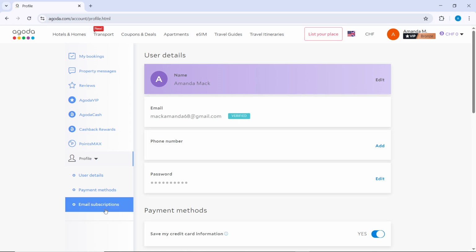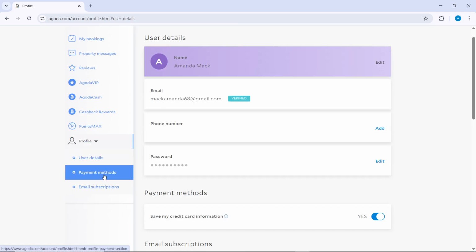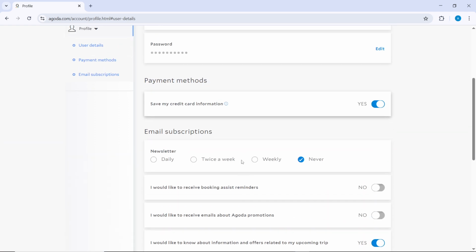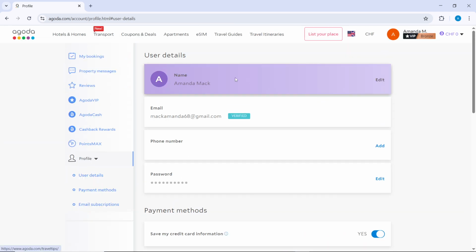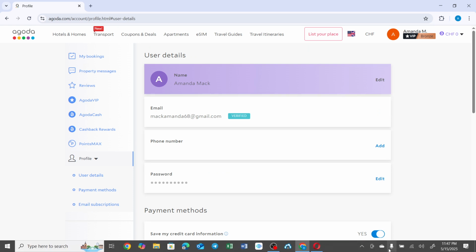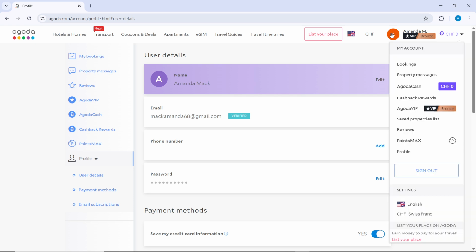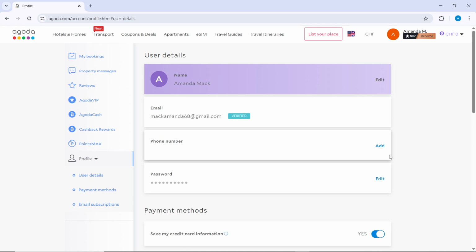Now, what does this entail? This entails that for you to change your email, you would need to contact the support for Agoda. You need to contact the support desk, letting them know that you need help with changing your email. And how to get that help?